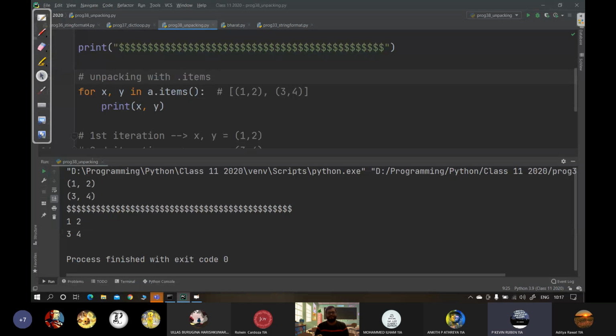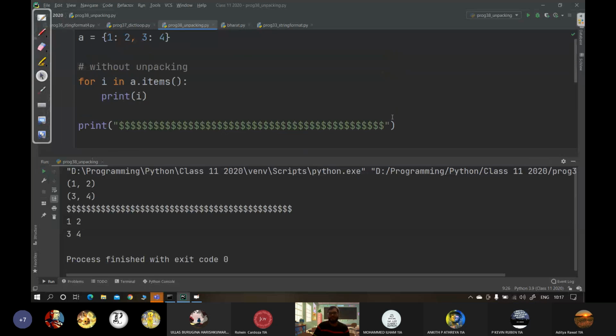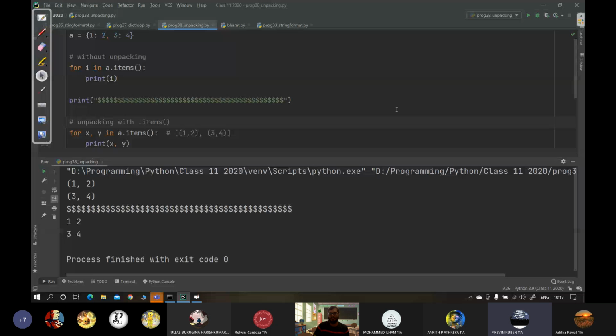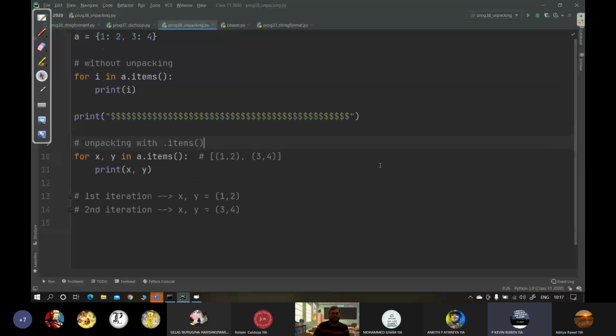Sir, could you scroll a bit up? क्या देखना है बताओ? No sir, the without unpacking part I just wanted to see.